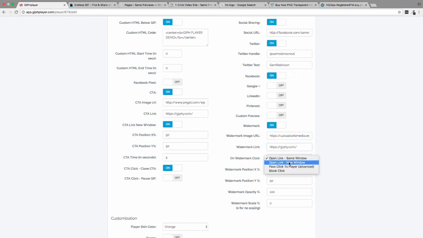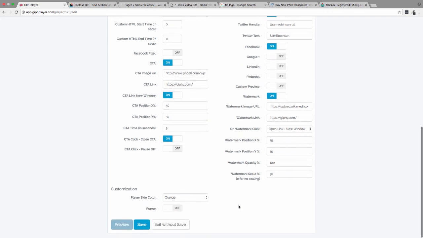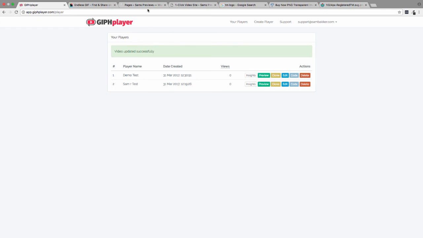We can have it open in the same window or a new window, or you can block the click and things like that. You can choose the position of the watermark, so you can go 25 by 25, that'll get it off to the side. You can choose the opacity, and you can scale it down to a certain size. Since it's a gigantic picture, we'll try 30 and see what it shows up with. Now, all of this we've just put in, we just click save, and that's updated our player.